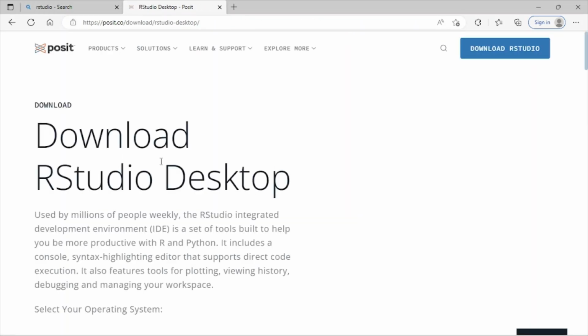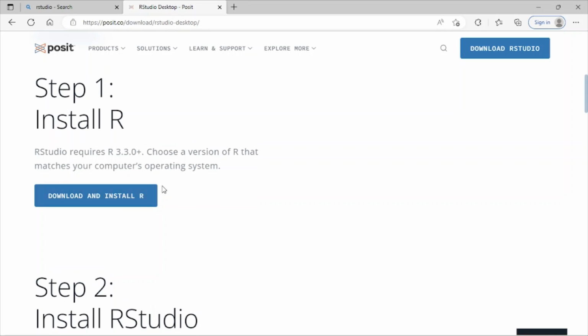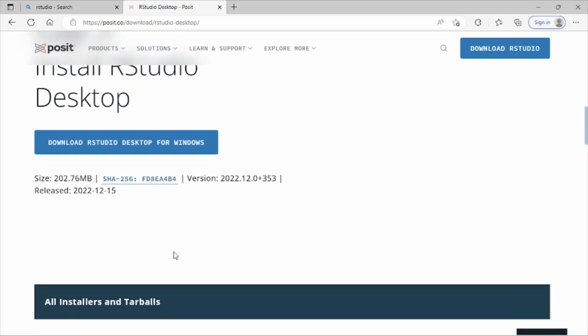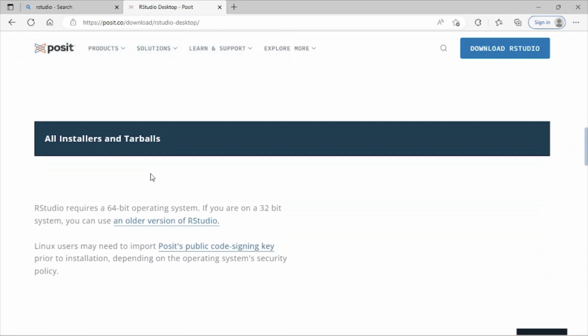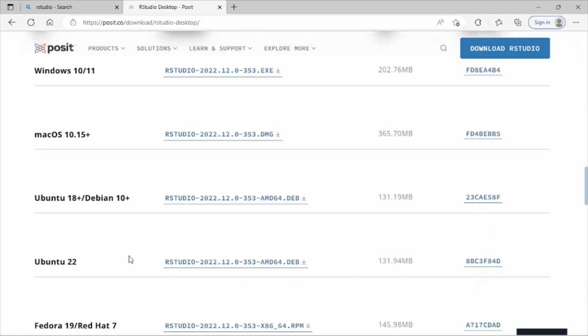Here we go to download. I just click here, and here you can see download RStudio desktop. When I scroll down, from here I can download the R console, and from step 2 I can download the RStudio desktop for Windows from here. When I scroll down, you can see we have RStudio for different OS: for Windows 10 11, for Mac OS, and so on.